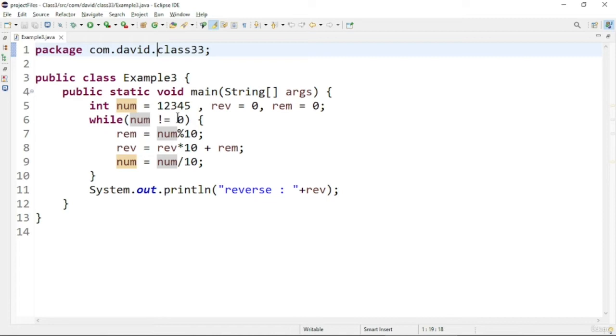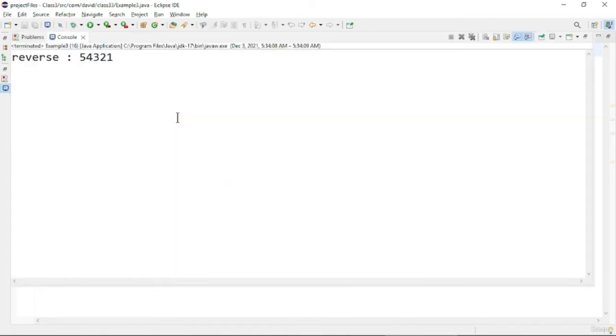Let us see the output for this. Here you can see the output 54321, the reverse of the number, has been printed. Now let us see another program.